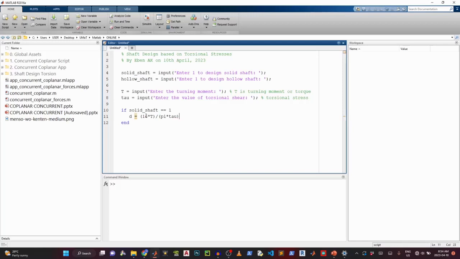And then I'd have to take the cubic root of that. So I can say all of this is raised to the power 1 over 3. But then another way to do it is to use nth root, which is one function in MATLAB.